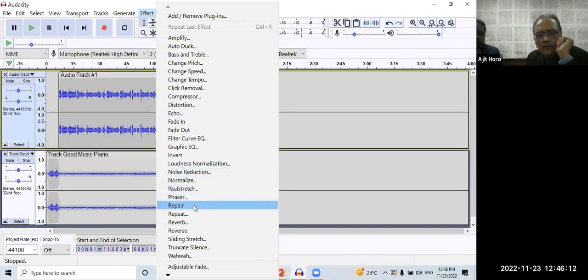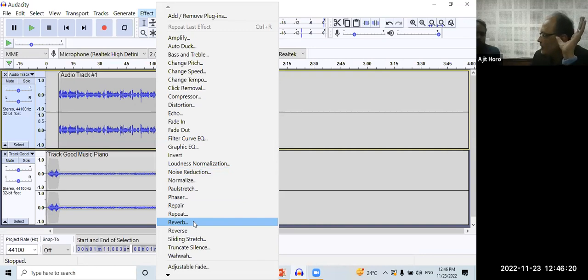Then repair. Then we come to reverb. Reverb means whatever you are speaking, it is not properly echoed, but it looks like you are speaking in a hall. It gives you a kind of effect, as if presets are there: big hall, small hall, wooden hall, like this, you know. So you can go to the presets and do that. Reverse means the entire narration will be upside down, left to right and right to left. So that is not required now. So this is what about the Audacity.